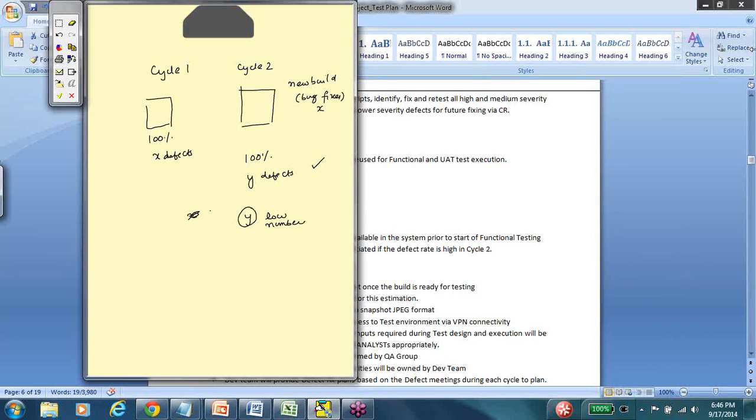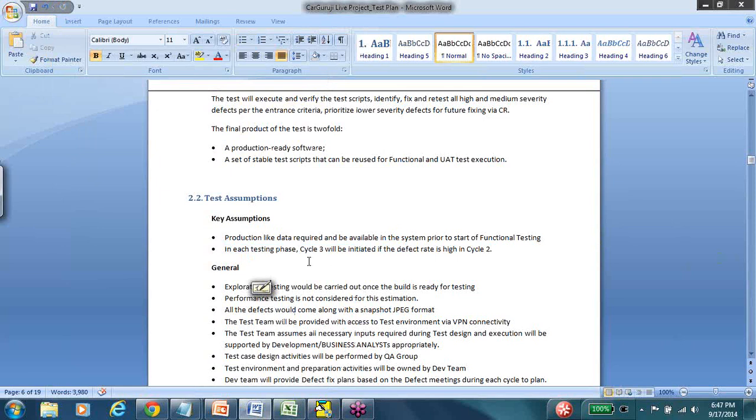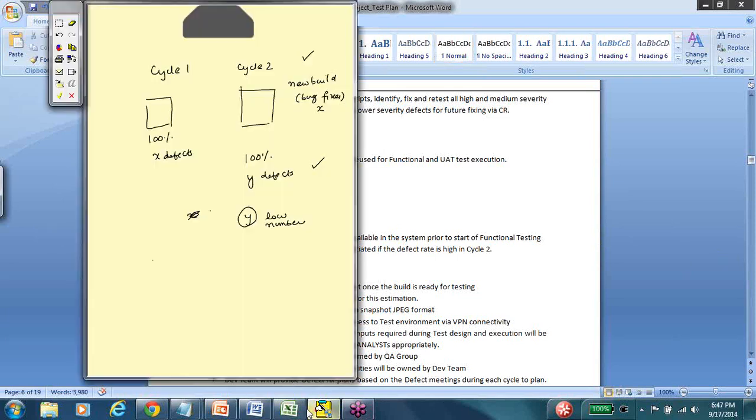But if you're still getting defects like 3 or 4 defects per day, and all the defects are really impactful, very, very severe, then you probably are not ready to go live even if the cycle 2 runs out. So here we are stating the assumption that if the defect rate is high, we are going to initiate a cycle 3. So we are laying the groundwork on when to stop testing. All of these guidelines are pointing to the question of when to stop testing.